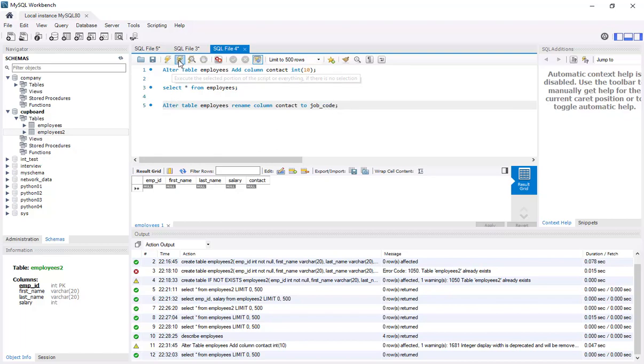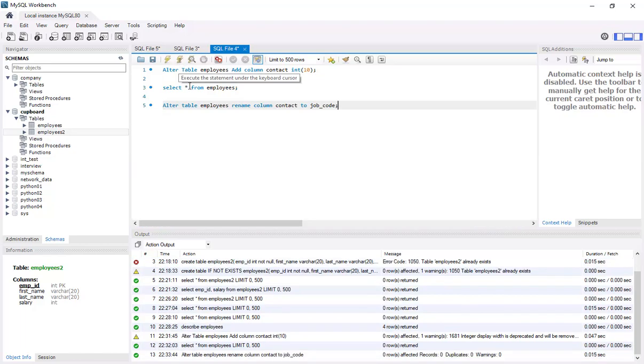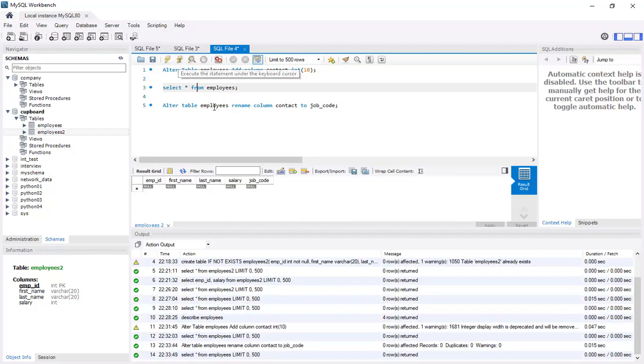This will basically change. Again, I can see it from this query. I will run this query again. The contact column is changed to job code. So this is how you use the alter command.